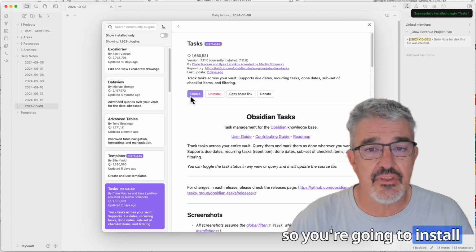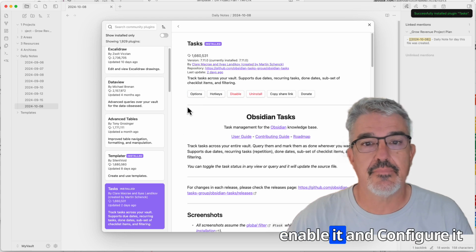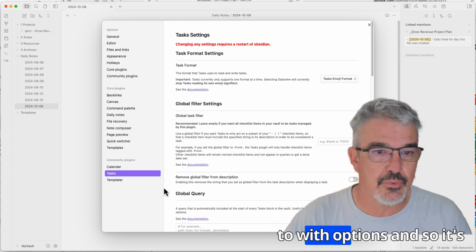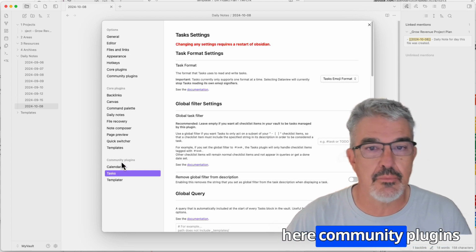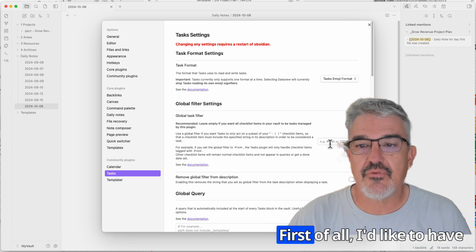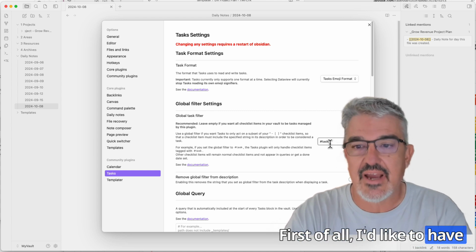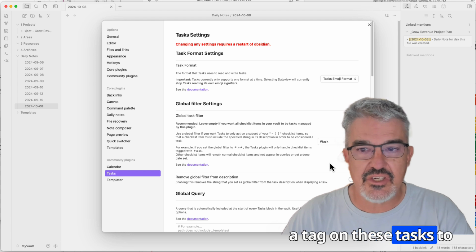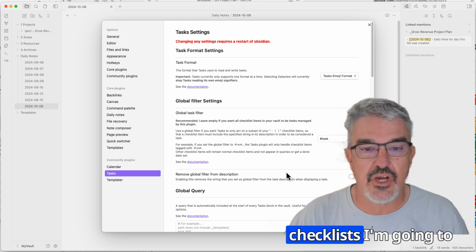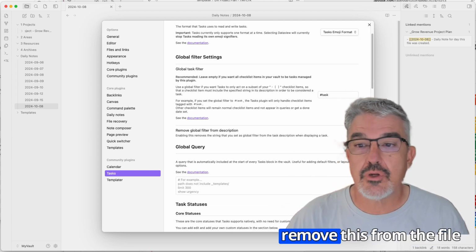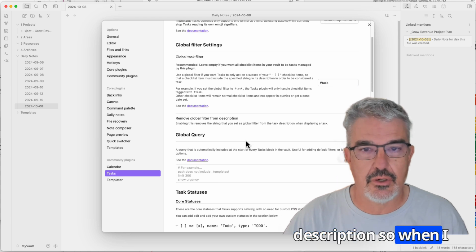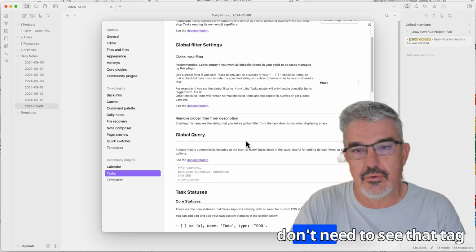So you're going to install this, enable it, and configure it, say with options. And so it's going to show up under here, community plugins. First of all, I like to have a tag on these tasks to separate them from checklists. I'm going to remove this from the file description, so when I generate a task report, I don't need to see that tag.